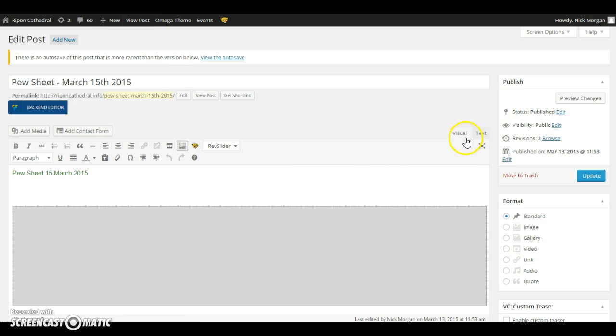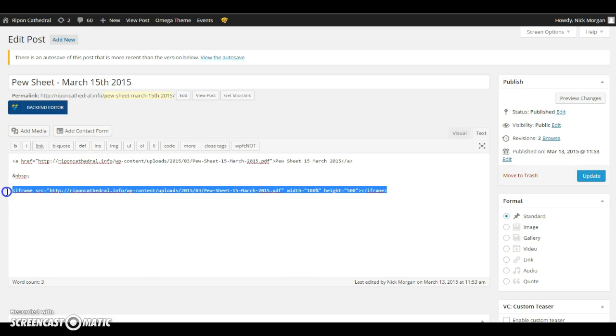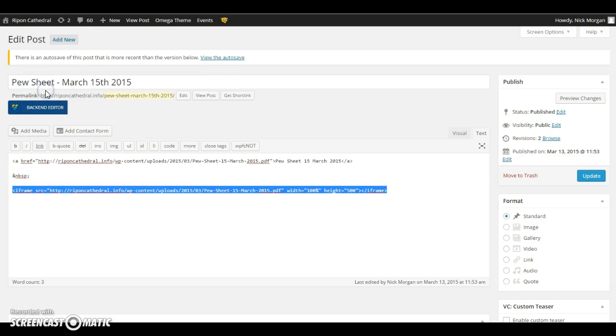And I'm going to go where it says Visual and Text here on the right. I'm going to click on Text. And what I want is this bottom bit that starts and ends with iframe. It's that paragraph that contains the code that we will need. So right click, copy. So I've copied that to the clipboard.